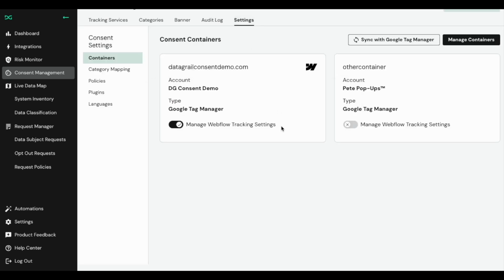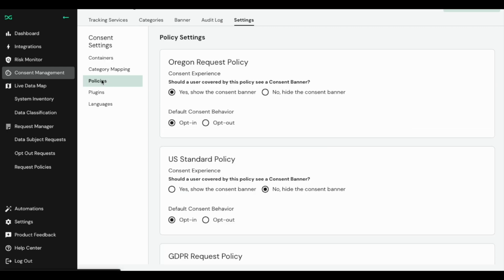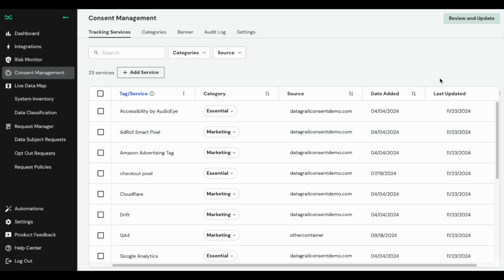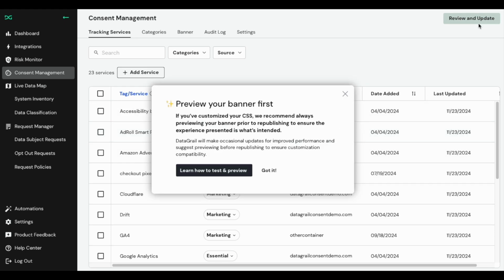And lastly, you'll visit Settings to adjust the behavior of your banner by policy or region, and consider enabling Google Consent Mode to improve analytics ability for Google services. You can republish your banner for the first time, and republish again as needed after script, policy, or styling changes from the Tracking Services page.